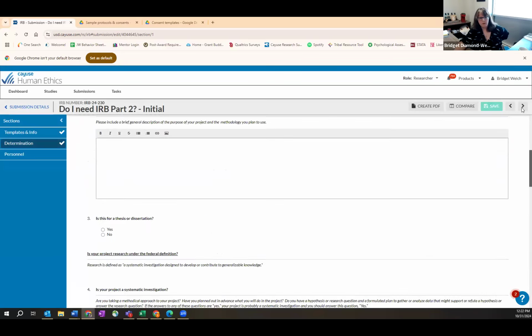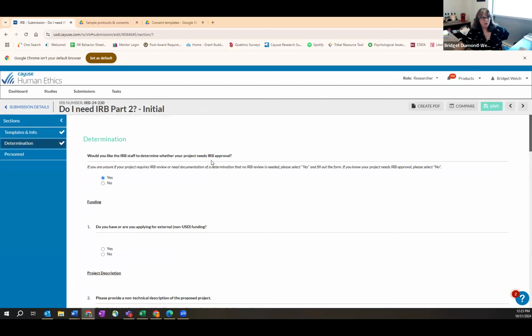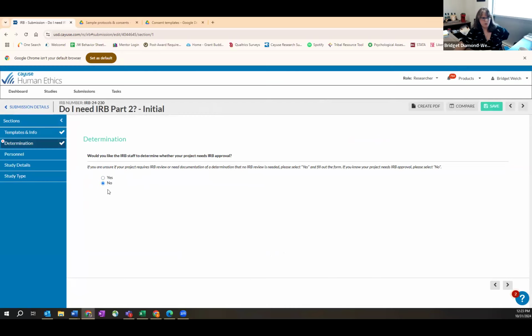If you know that you need to go through a full IRB, you already know that you are going to have a study that is full human subjects, then you just put no. And then that's going to populate the type of the form that you need to fill out for that.